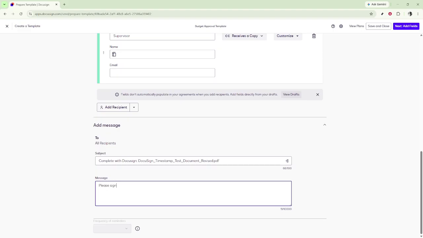When everything looks good, click Save and Close. DocuSign will save the setup as a template and return you to the templates list. You should now see your new template added there.